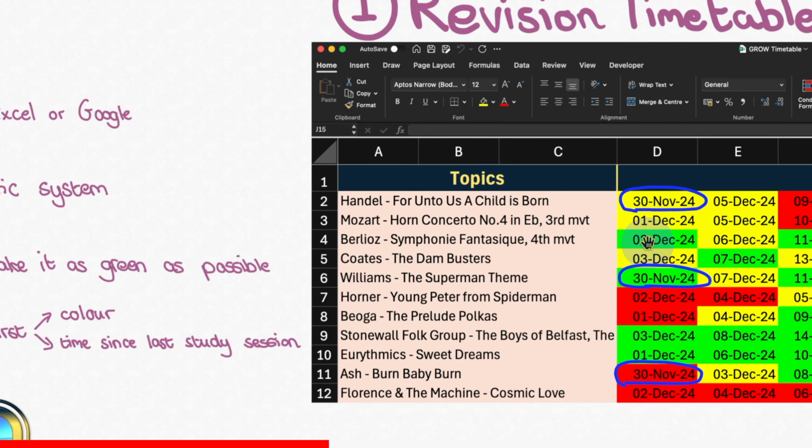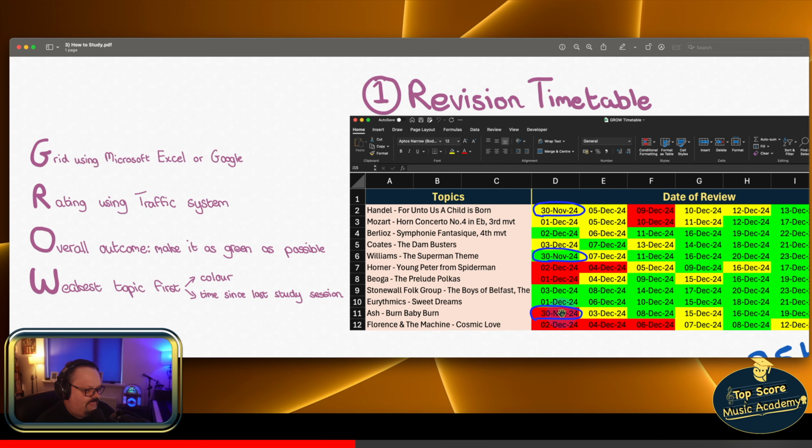And after going through them, I realized that I'm okay with the Handel, so I'm going to color code that yellow. I'm pretty good with the John Williams, the Superman theme, so I'm going to color code that green, which is a bit ironic because that's probably one of the harder set works. Maybe that one should have been red. But this is the green one for now that I'm finding easy. And Ash, Burn Baby Burn, that's going to be the one that I'm struggling with. I'm finding that really difficult. Okay, so that would be on the 30th of November.